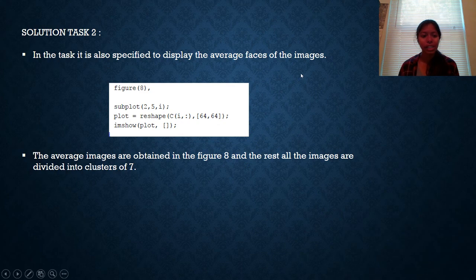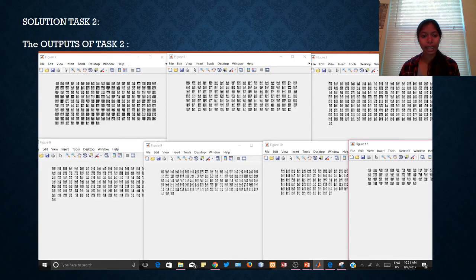And this is a function I used to display the average faces of the images. Again, this is the image 8, which obtains the average face of all the images overall. That was the instructions, and this is the output I obtained after performing the task.